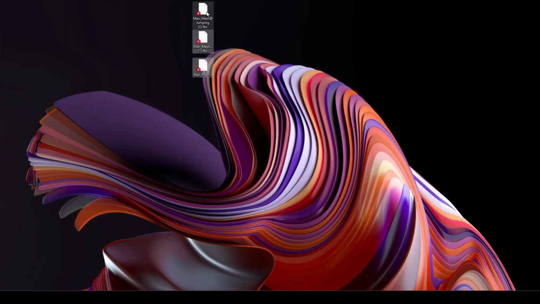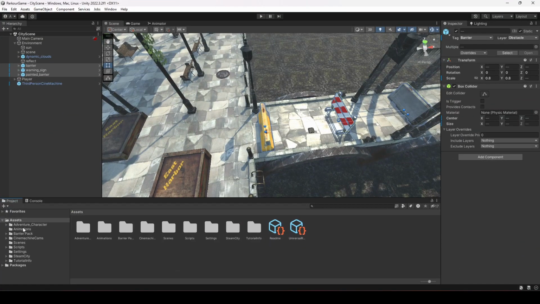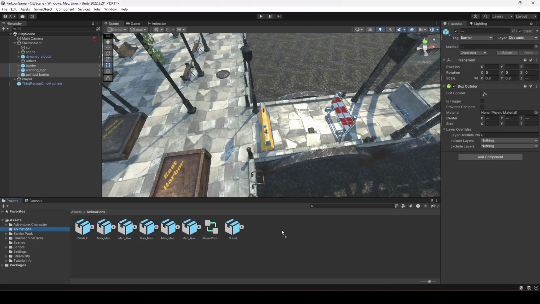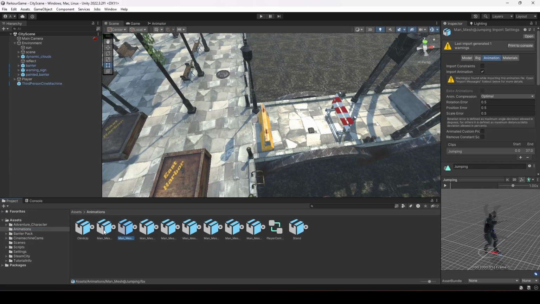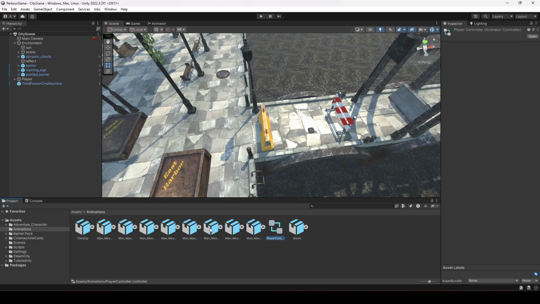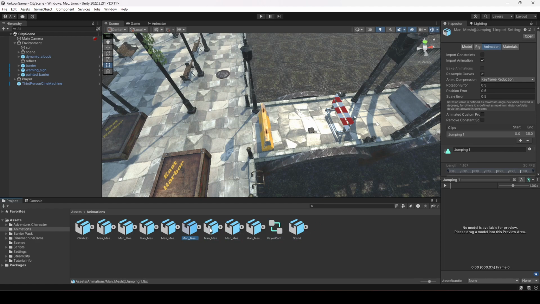So once you download these three animations, let's now drag and drop them inside our animations folder. So select that, then let's go ahead and drag and drop them in here. Then let's see where it is. Okay, so this is the jumping, not that. I think this is the one. So jumping, then jumping 2, and let's find the other jumping. Okay, so let's select this one.